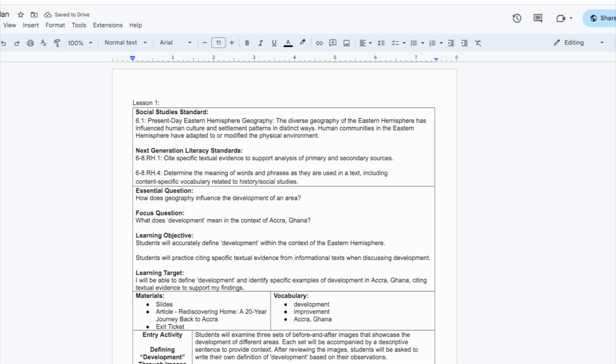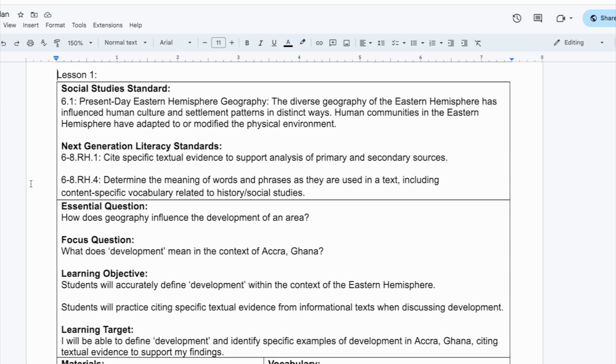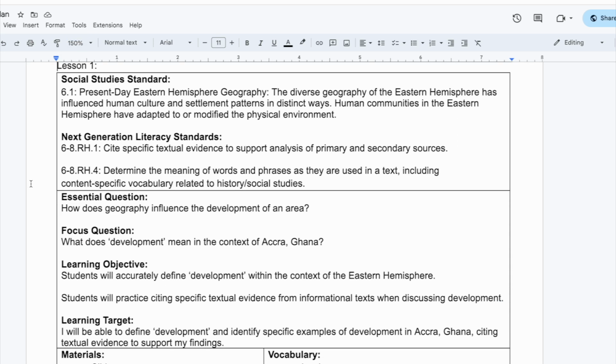So the lesson plan that I'm talking about is this one. It's about geography and development. Let's make it a little bigger. So that you get some context, even though I'm not speaking about all the components of a lesson plan, you need to get some context.